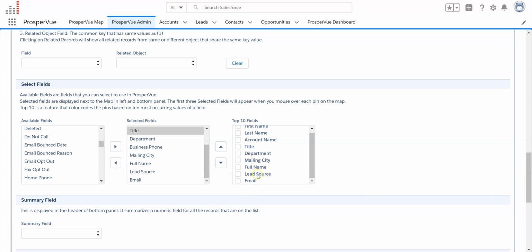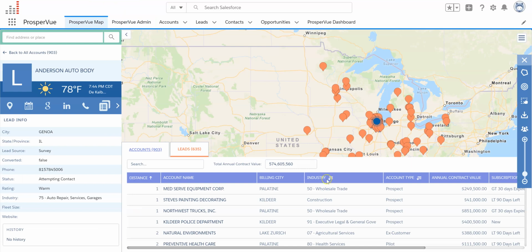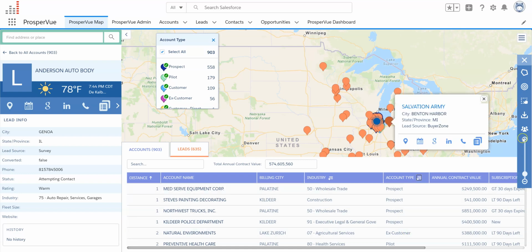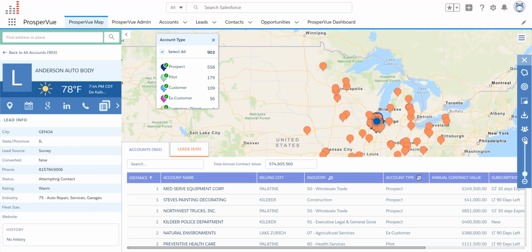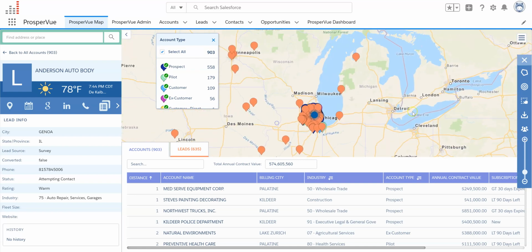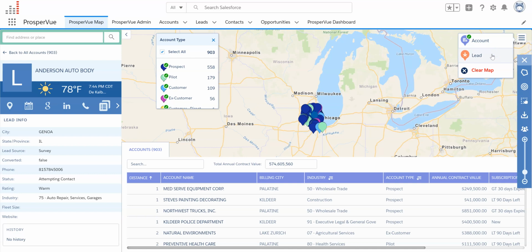Now, top 10 fields. Top 10 is this icon here. What this does, so let's try it for account type, is it will color code the pins on the map. Let me zoom into the Chicago area here. I have so many pins, it's a little difficult to see. They did change there. Yeah, I will hide leads so we can see them.